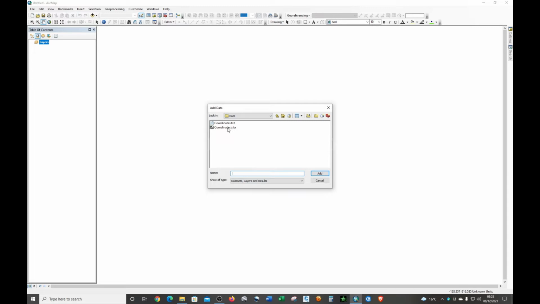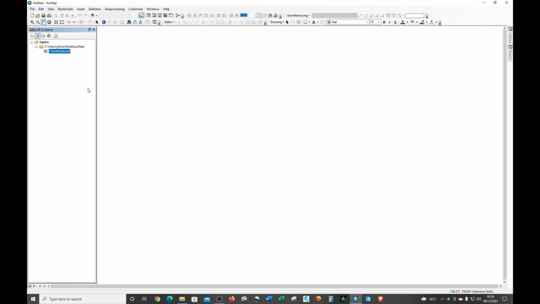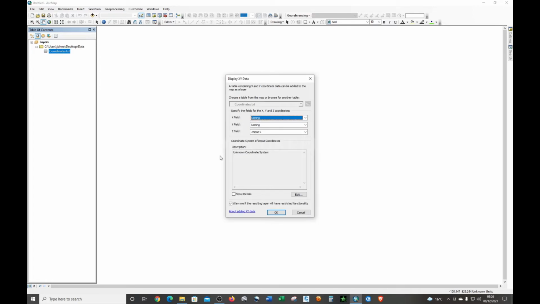So you can see you have coordinates in txt format. I'm just going to choose that one and add. But you can see after adding our data, it has not been displayed. That's because we have not been able to display it as XY. So you need to right click on this data that we just added and choose display XY data.